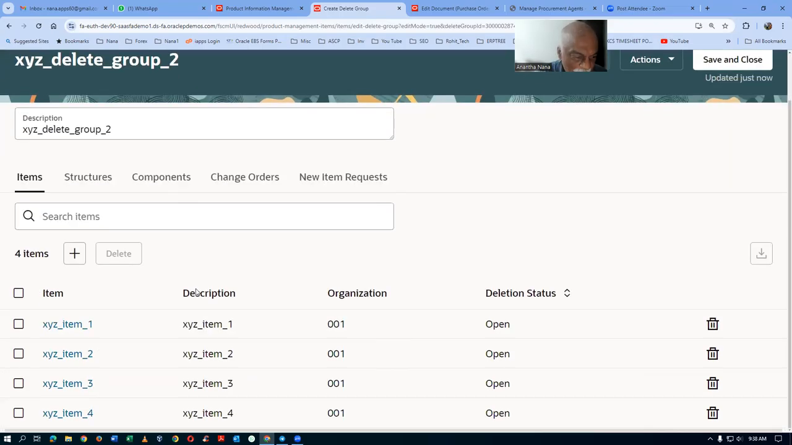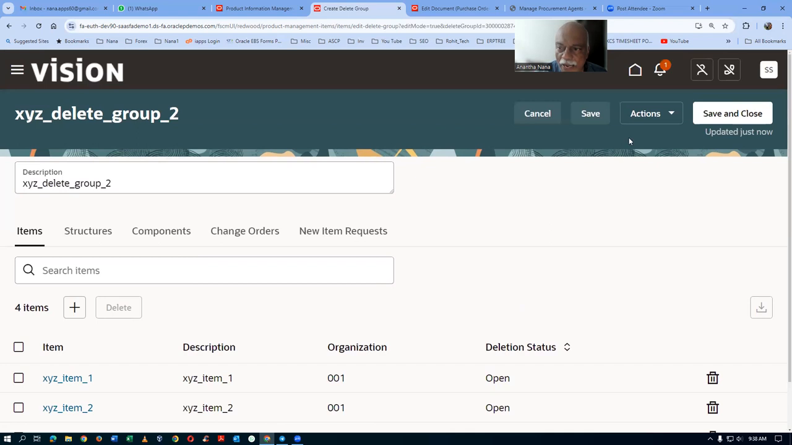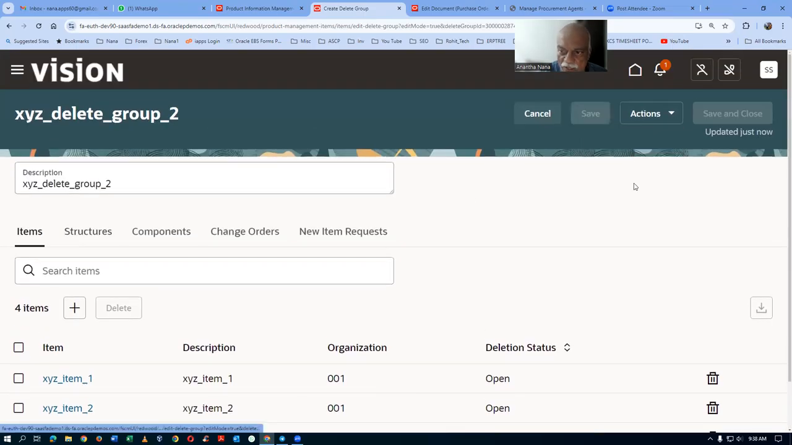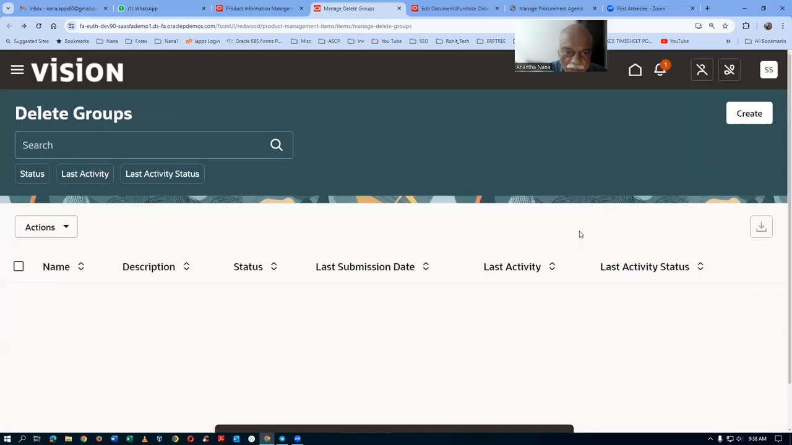Now what happens? The delete group is ready. So what are we going to do? We are going to actions and check the constraints. Before deleting it, we are going to check the constraints. So click on check constraints and it's now going to check the constraints.